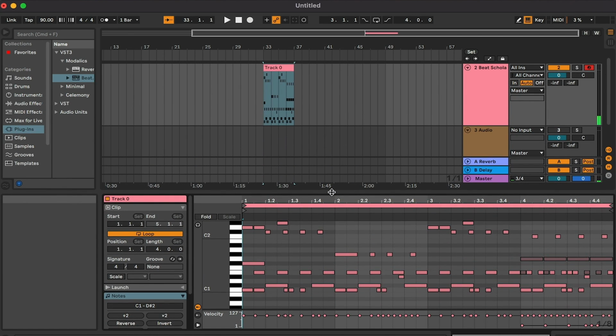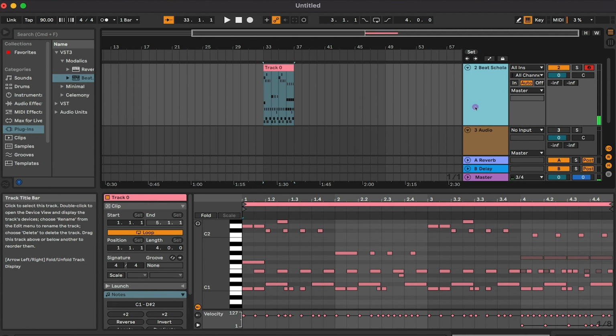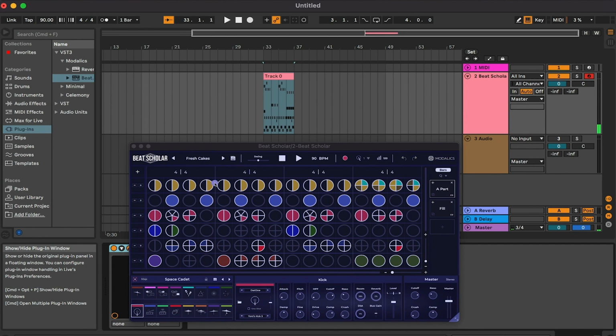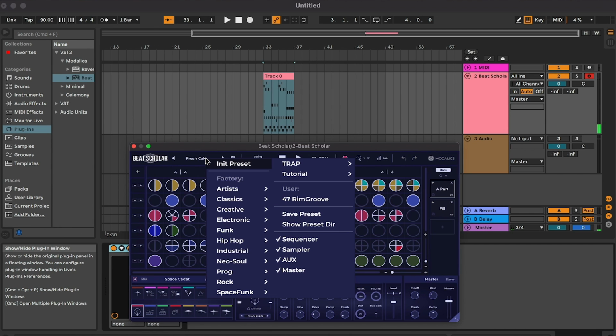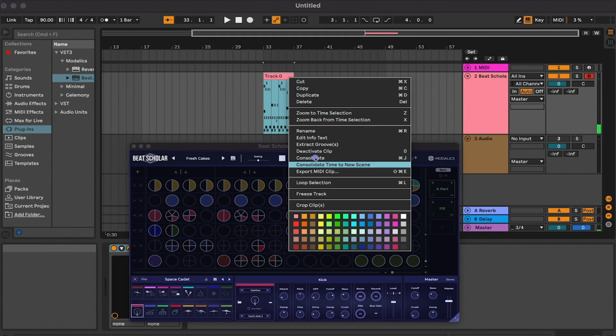So let's say I don't want to use the sequencing abilities from BeatScholar. I've composed my beat and I want to keep working in Ableton. So I'm going to switch back to BeatScholar. And I can do something pretty cool, and I can turn off the sequencer. And now let's say I'm going to loop this file.